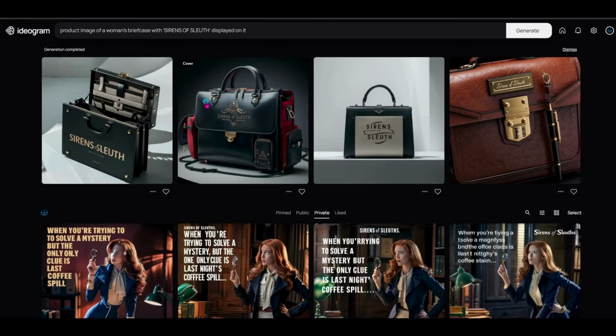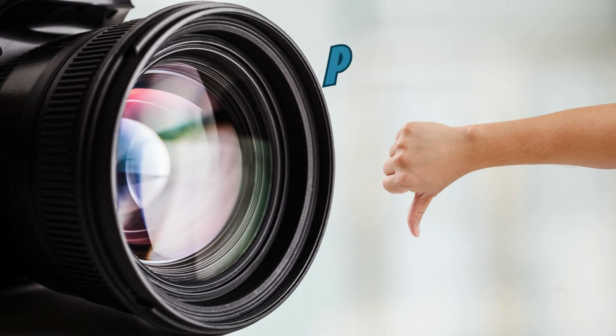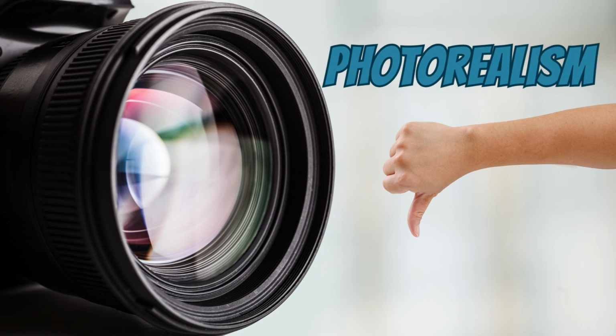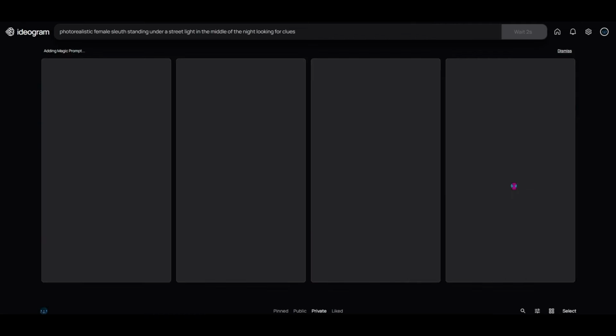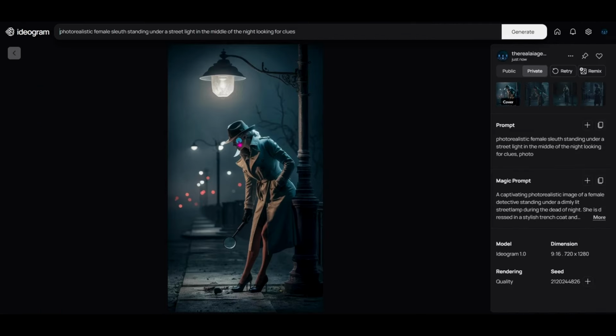All of those positives said, there are some things it doesn't do as well as some of the other systems. For example, photorealism. Ideogram is really lacking in the photorealism department. So you'll notice even when I put in photorealistic female sleuth standing under a streetlight in the middle of the night looking for clues, I'll turn on the magic prompt and I will also turn on the photo. And you'll see here, let's go ahead and change the aspect ratio to 9:16 for this one. Okay, so you can see a lot of distortion in the face. It just doesn't look photorealistic to me.